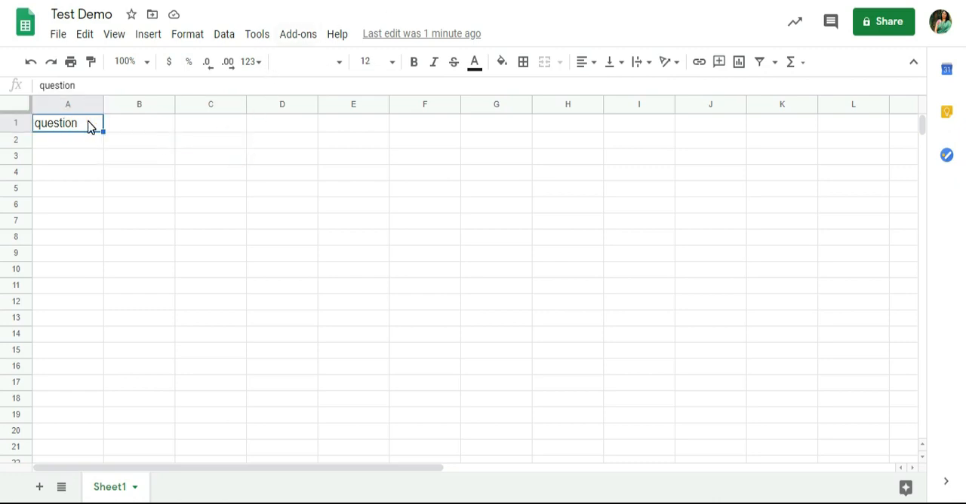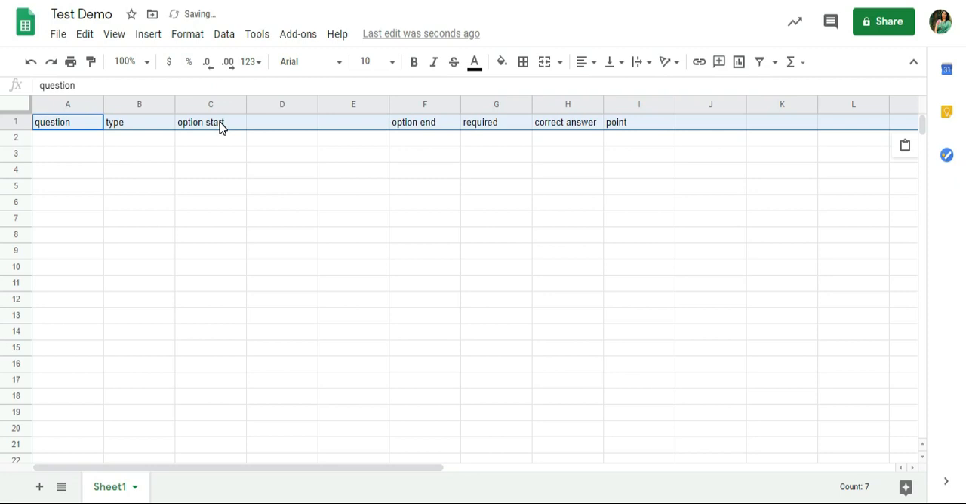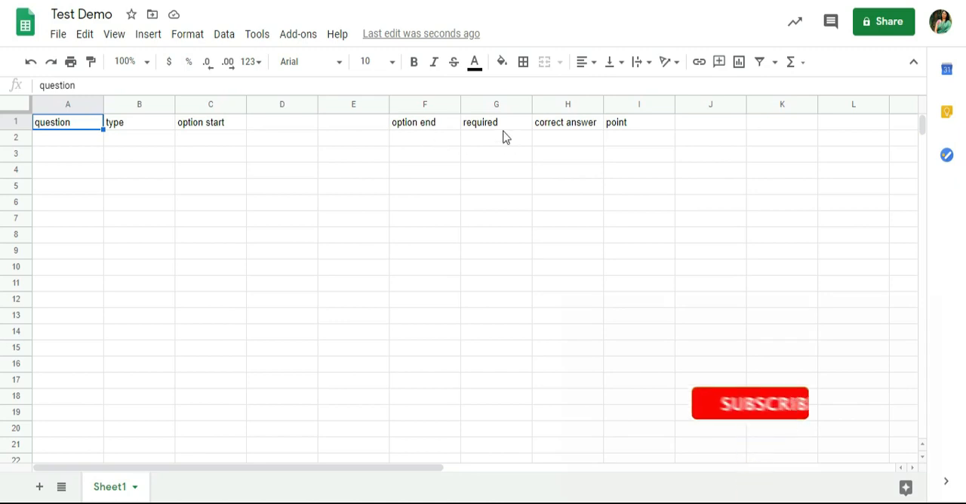So you can see what I have typed over here: questions, type, then start option, end option, and then required, correct option and points. So these are the basic fields which you can use for making your format or Google Sheets, and then you can type the questions as per your requirement. So let me quickly type one question over here.